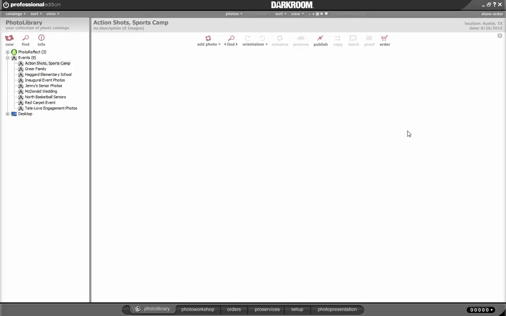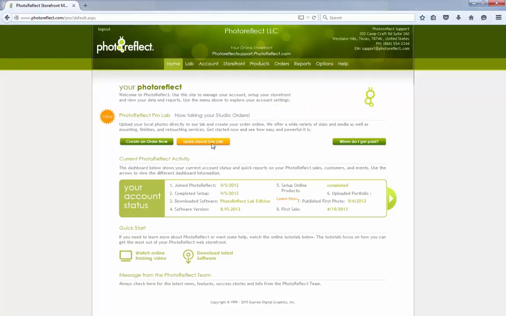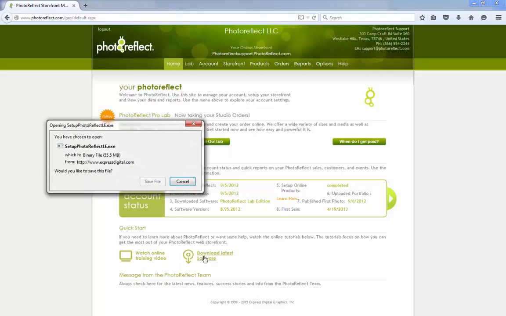If you're interested in using the additional publishing features available in PhotoReflect, but are currently a Darkroom user, we have created a way to sync your catalogs from Darkroom to the PhotoReflect software. This process allows you to still use Darkroom in your studio business, but also utilize the publishing power of PhotoReflect. I'll first want to download the PhotoReflect software from my online account manager page.